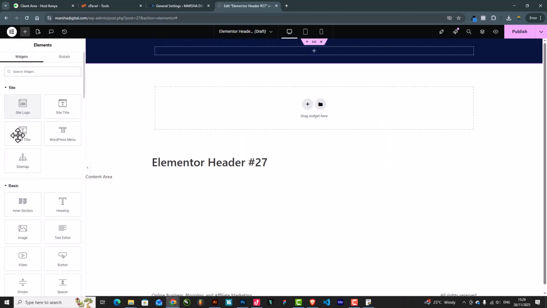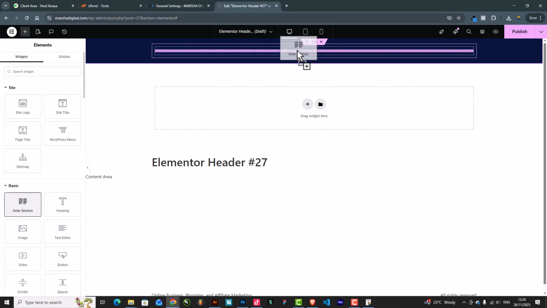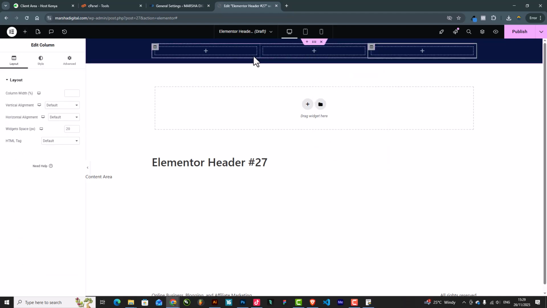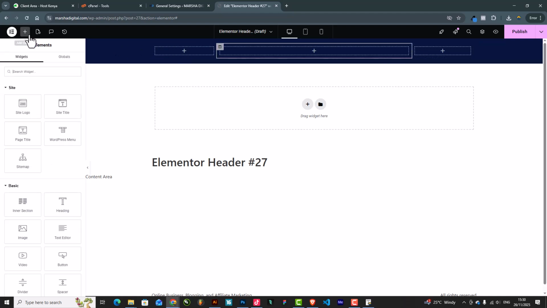I'll go back to add element. I'll go to inner section, click, drag, and drop it right there. And I'm going to have 3 columns, so I'll duplicate this. So I'm going to have the logo, the menu here, and a button at the end. So you can just divide this. So the first column here, you can give it 25%. No, 25 is a lot. Give it 20 for the logo. Then for the button also at the end, give it 20. So the one at the center will be 60%. Because 20 plus 60 plus 20, the entire column should add up to 100. So that is okay. So let's go to add element, and let me bring the site logo.